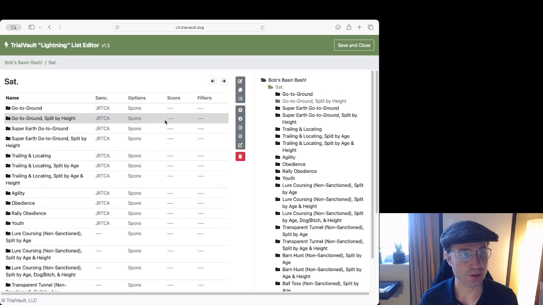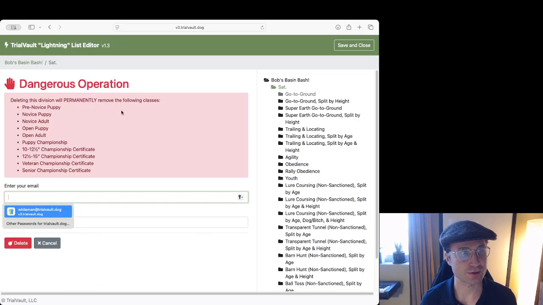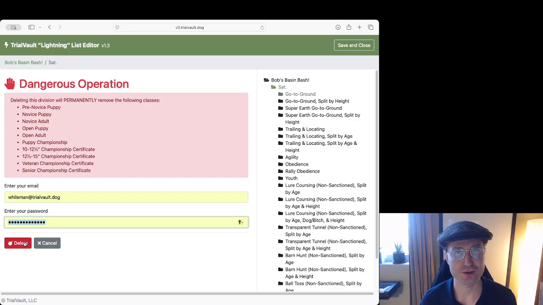So what you'll want to do, depending on what your trial offers, is select one of these and delete the one that you're not using. So if we're going to split go to ground out by height, we're going to delete this other division, and it says hold on a minute here, we're deleting all of these classes, so we're going to make you enter your password just to make sure that's really what you want to do.